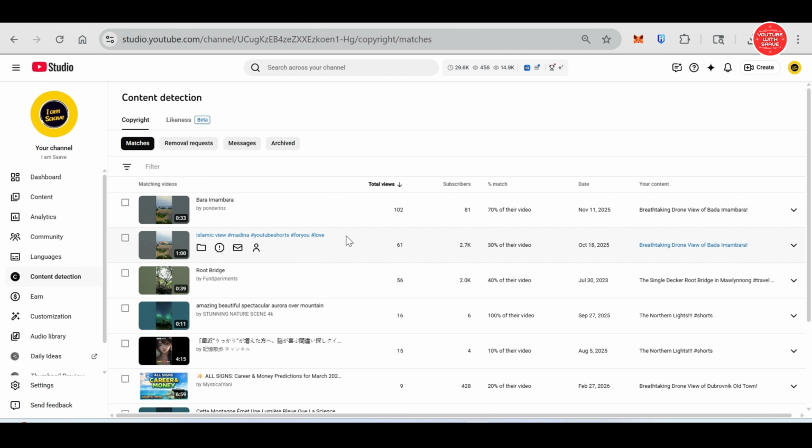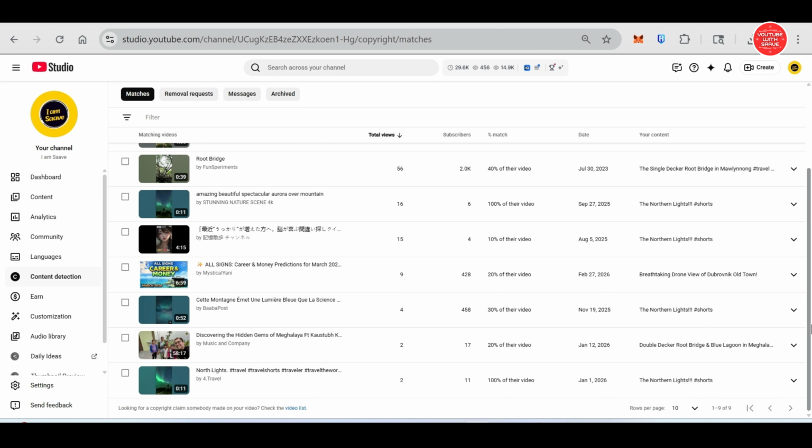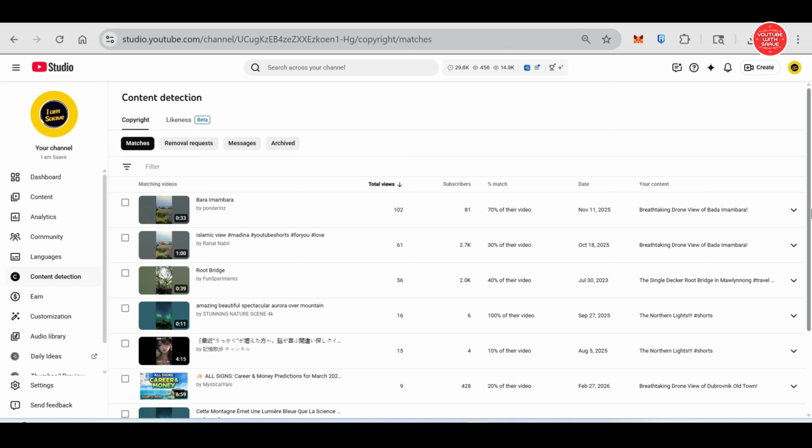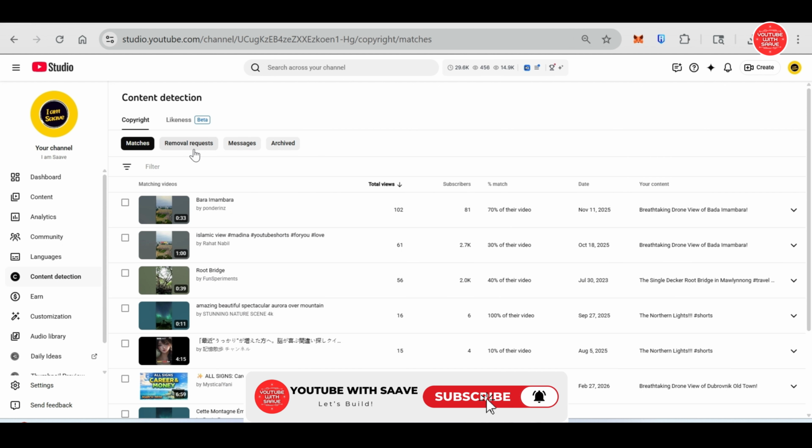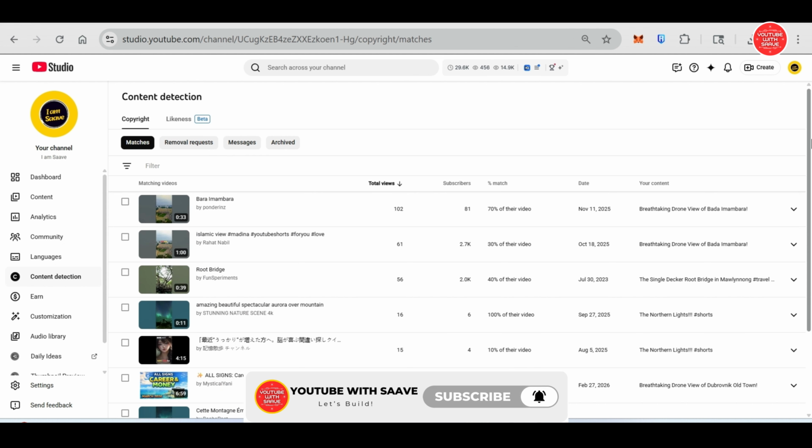Just go to the content detection tab and check here. And one more important thing: YouTube strangely does not send any notification via mail for any copyright matches which are found. So you will have to keep a regular check on this content detection tab, and as per your requirement you can raise a removal request, or you can message the content creator and resolve it for removal.